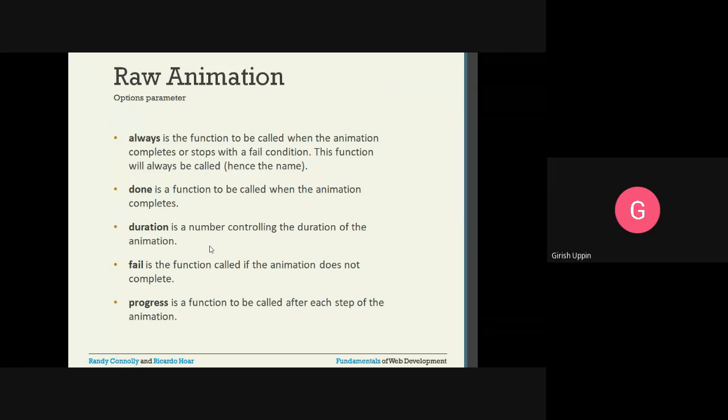Whatever animation you are choosing, either hide, show, fade in, fade out, slide in, slide out, whichever you are choosing, this is the duration of that particular effect. From visible to not visible, this is the duration. It will take this much time to toggle between those two states. Fail is the function called if the animation does not complete. Progress is the function to be called after each step of the animation. So the animation will be divided into steps, and progress will be called after each of those steps.